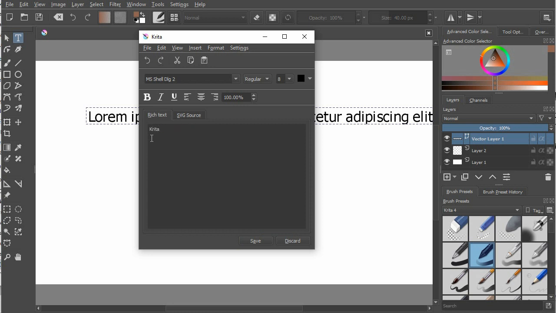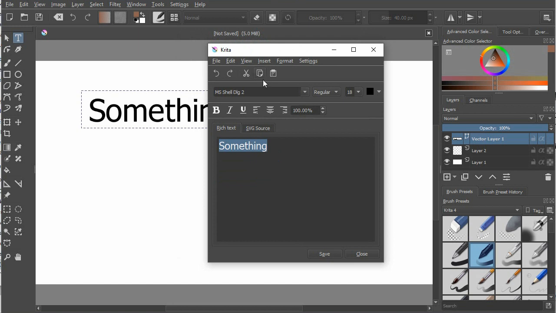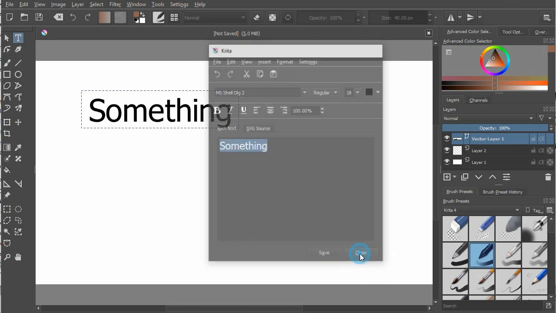So here I'm going to type Krita, and you can see the font type and the font size, and if I click Save, it will save it there. So I can go in and change this to something else and save, and it will save it there. I can also, of course, change the font size and things like that and click Save, and those changes take effect. Okay, so that's a little bit strange, but not too bad. You've got that dialog coming up, and we can close that.